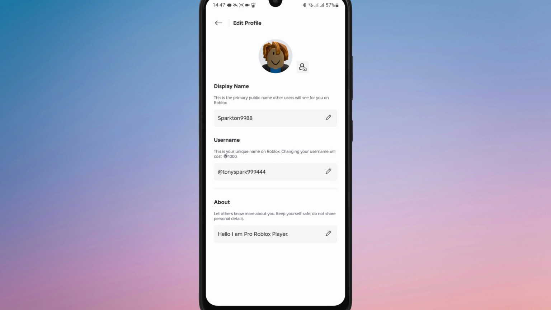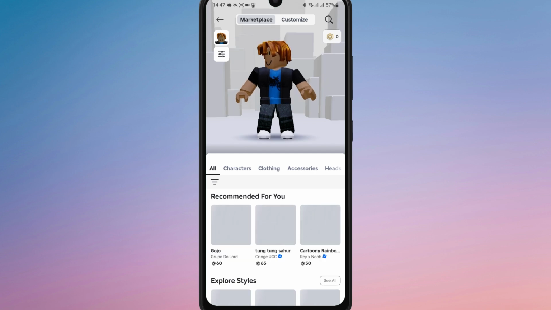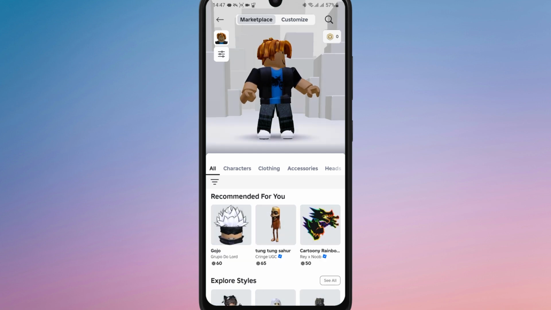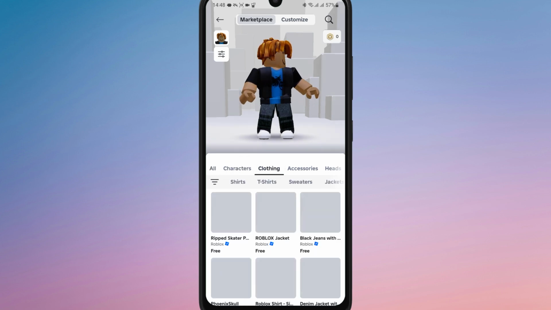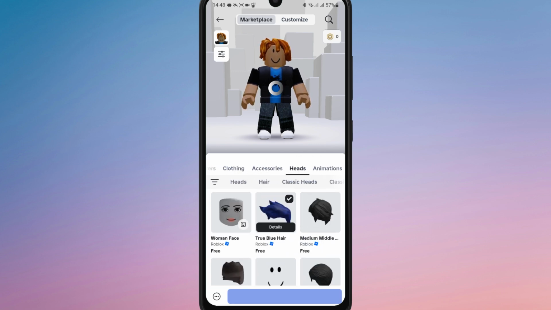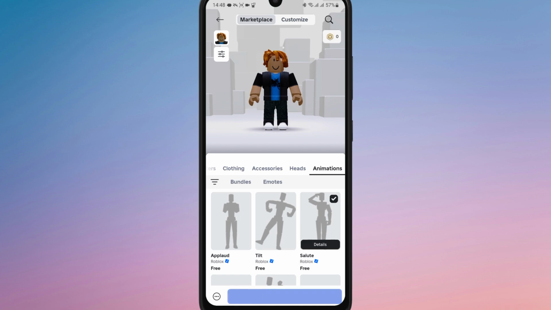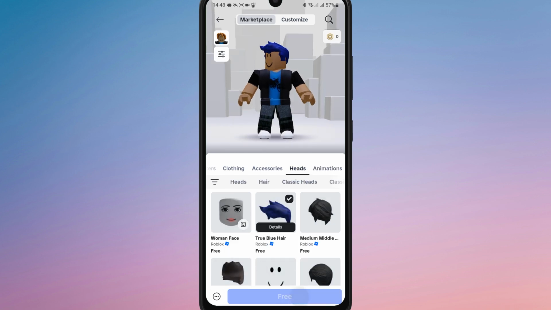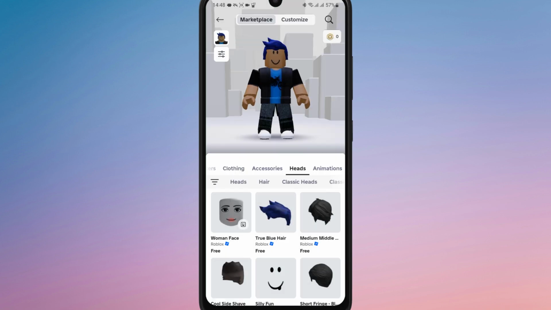This will take you to the avatar section, from where you can change your profile. From here, you can change the characters, clothing, accessories, head, and many more. You can also customize the appearance by selecting different body styles and animations. Make sure to save any changes you make so your avatar updates correctly. Once you are done, go back and your new profile setup will reflect in your experiences.